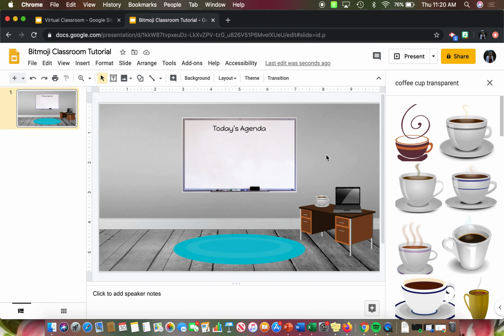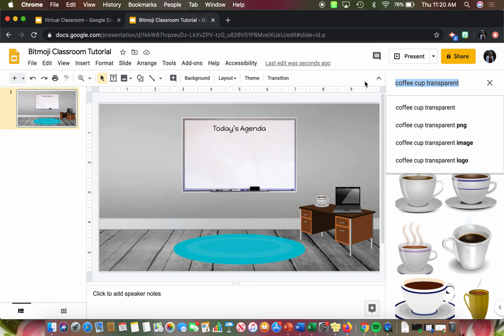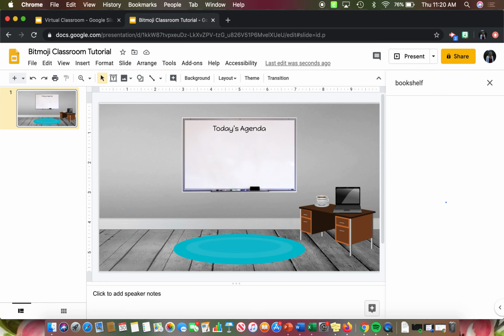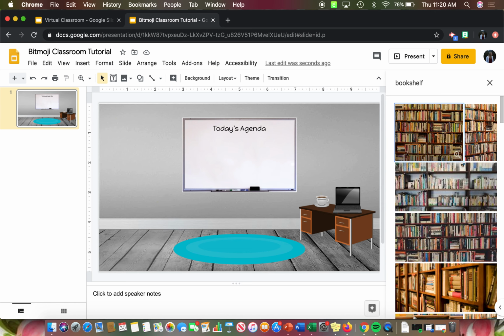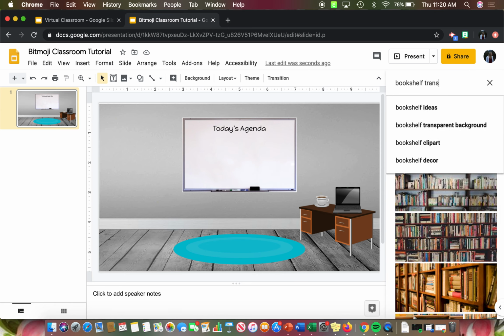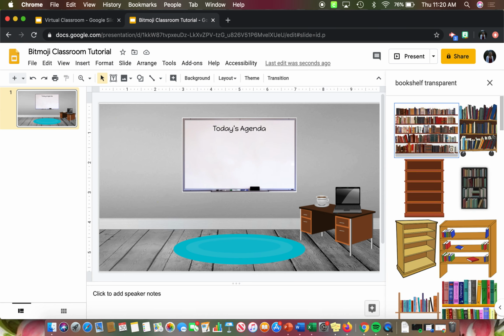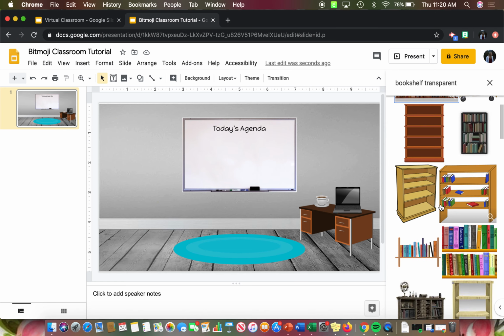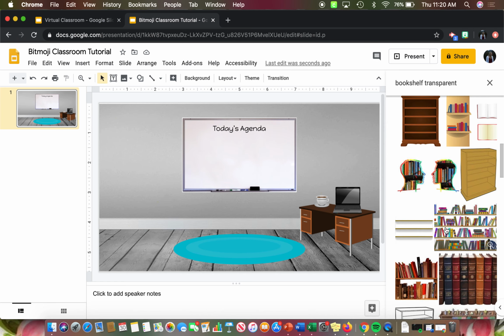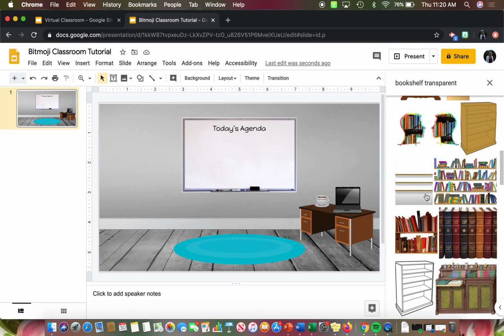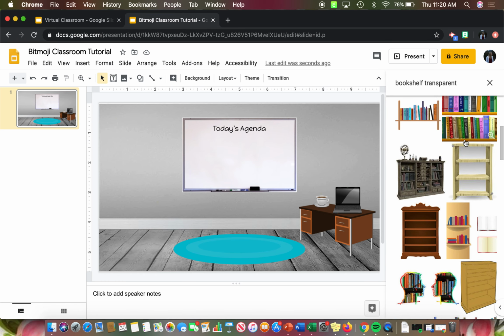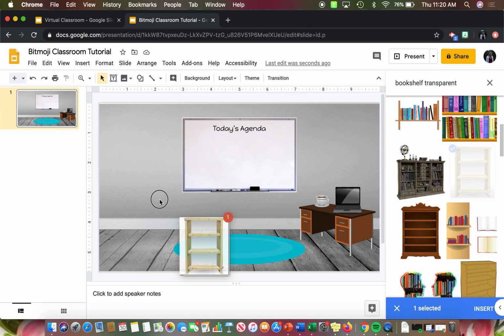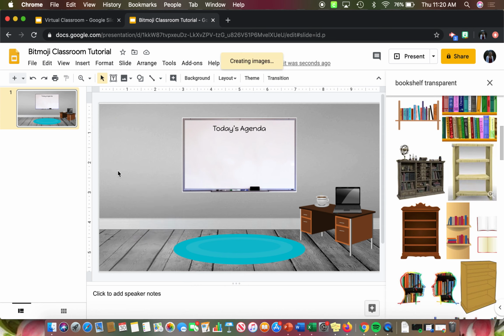Okay, so let's say you want a bookshelf. This will be good so you can add little things in that your students can then click on. Let's go transparent on this. So from here you can just kind of look through, pick the one you like. There's like wall shelves. I'm gonna go with this one though. We'll put it over here.